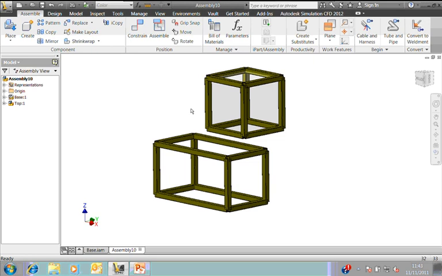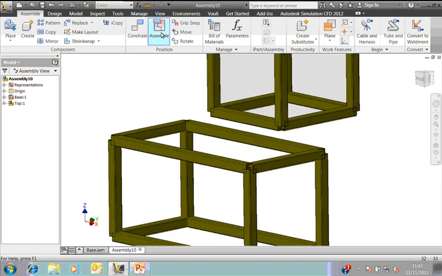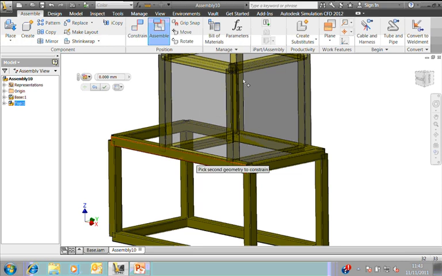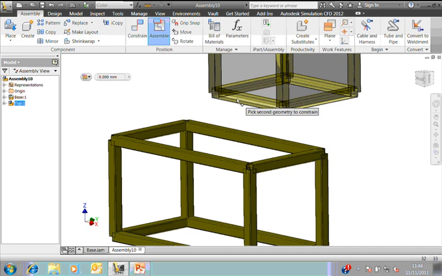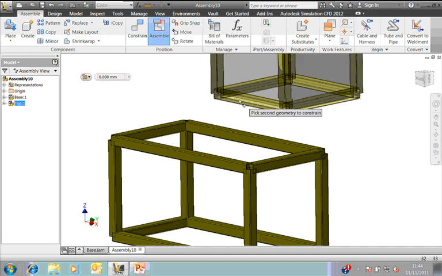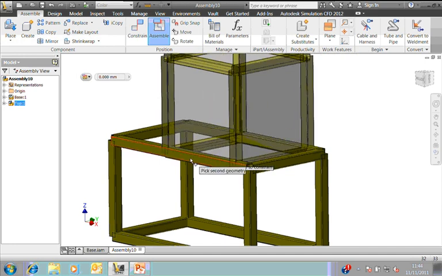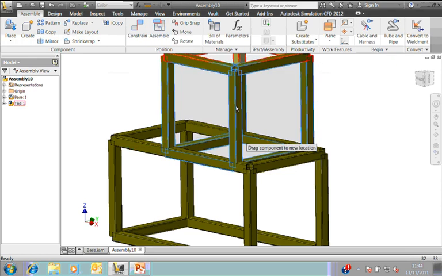Okay, let's assemble this together. I'll use the new assemble tool. This takes away the laborious ticking of options inside the constraint dialog box. All we do is we select a face and then another face. It drags the component on with the cursor as you select the first face. The first face or edge, always select it on the moving part. If I select another face I want it flush to, it will determine that that is flush because of the orientation of the two faces, and I can just accept that, and that's it flushed immediately.